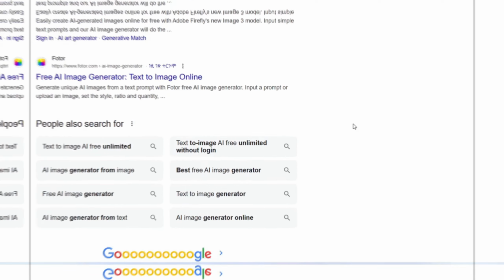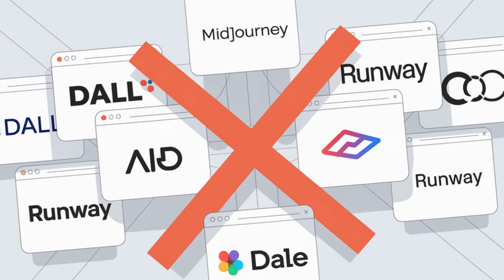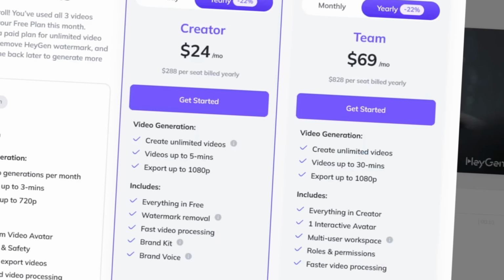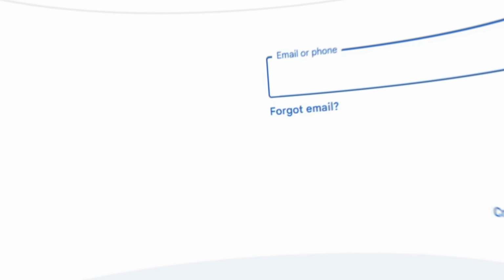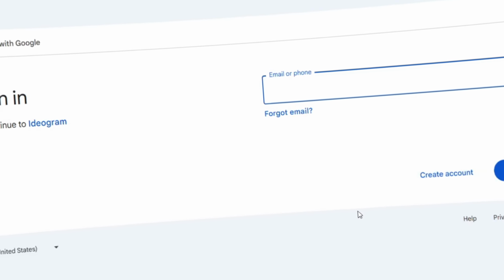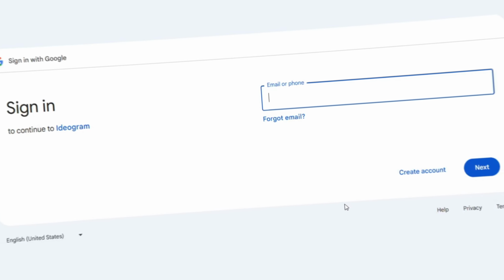First, they're rarely fully free. Second, most of the free platforms come with daily usage limits. Does this sound familiar? Sick of constantly creating new email accounts just to get past those restrictions? If that's you, you're in the right place.